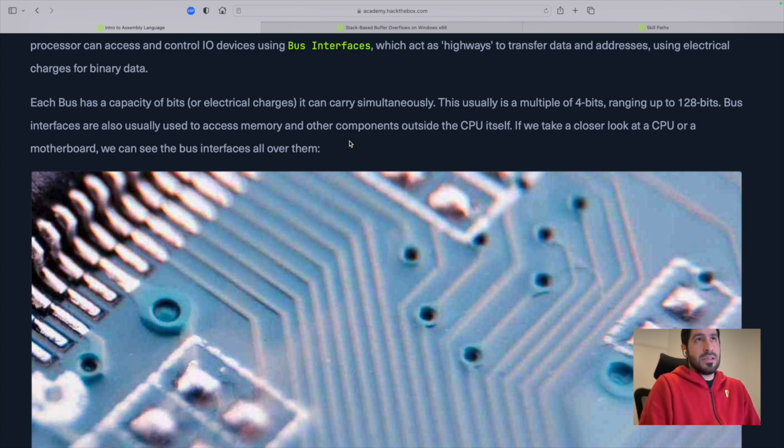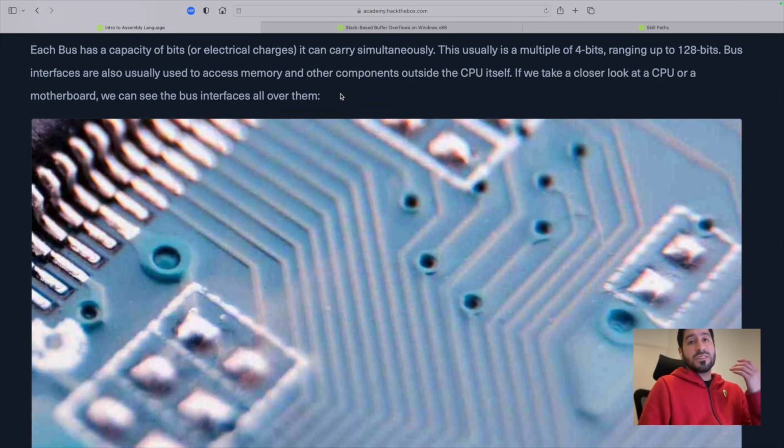Those vary in size and they can be in multiples of 4 bits. And this size basically allows us to, the bigger it is, the larger amounts of data we can send and the faster it can get. So this gives us a quick look into modern computers architecture based on the von Neumann architecture as we discussed earlier.